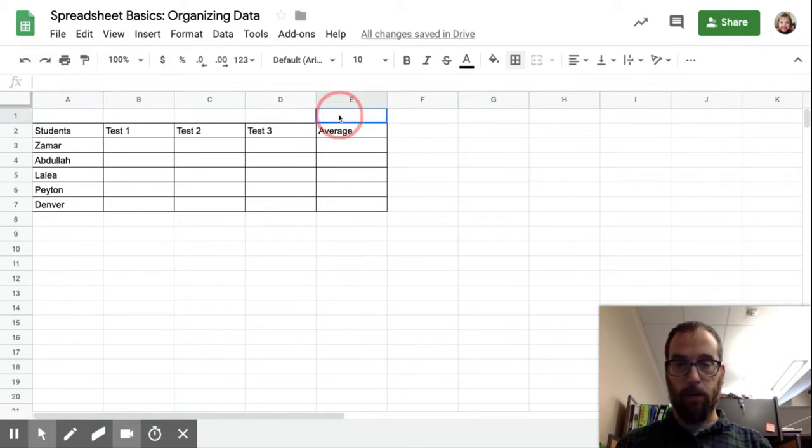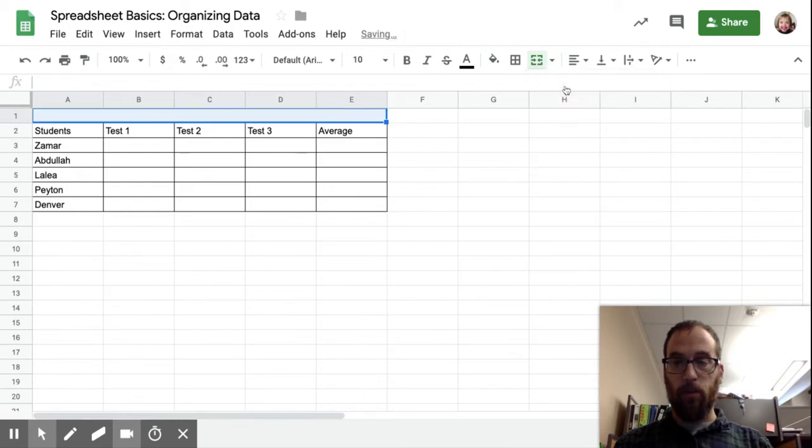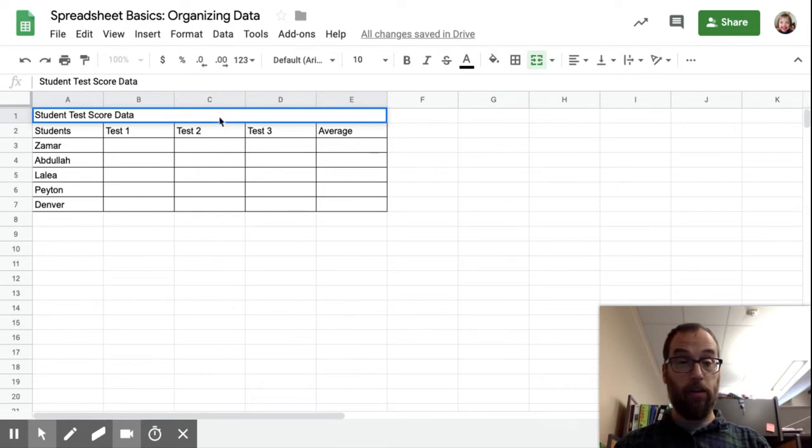So I'm going to select all of these, and I'm going to use this tool right here, the Merge Cells tool. I'm going to merge all of these cells into one. And then I can type student test score data into my now very large cell. Now I want that in the center. So just like on a Word document, I have an alignment tool. I'm going to go to the center align, and there we go.